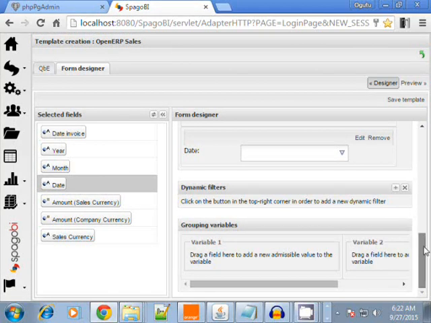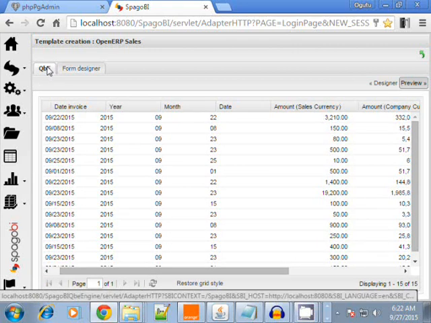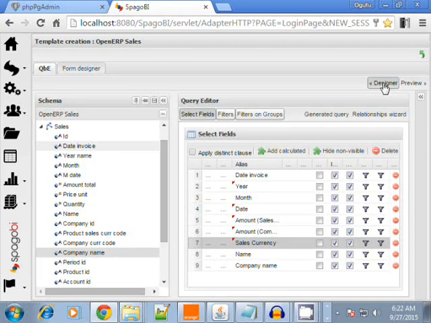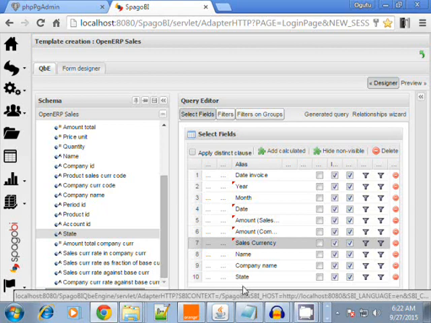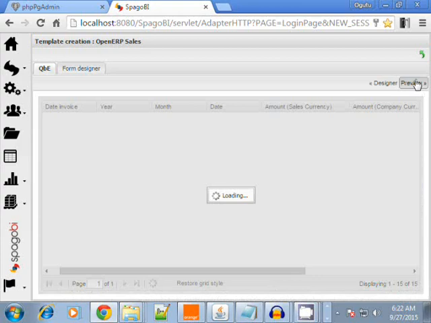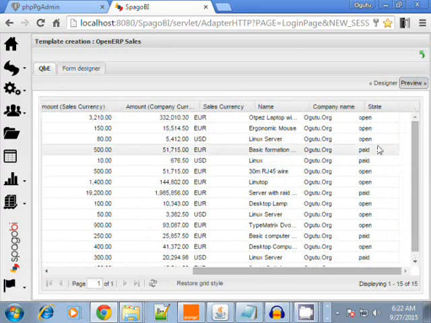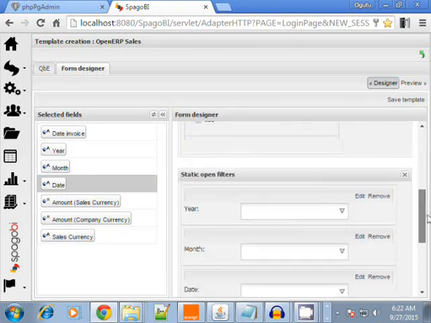So let's add another filter where we can select whether an invoice has been paid or is still open. Okay, so we will need that state field. So we can see that we have not put it here. Okay, so I'll go back to QBE, then I'll go back to designer. Now I need the state. So I'll click on state and add it in my query editor. Okay, so let me just preview that data. Let me see. So we have both open and paid.